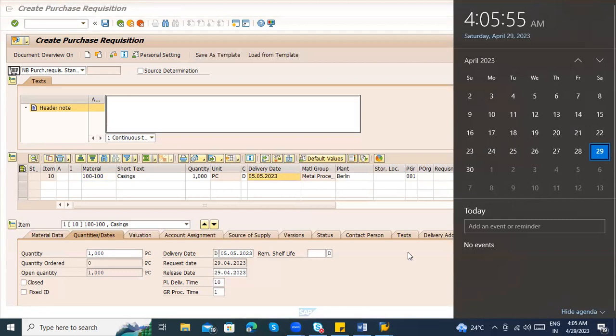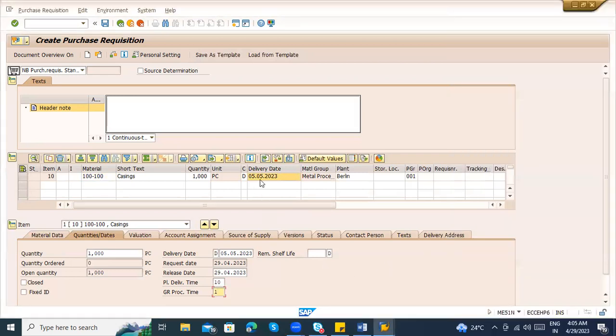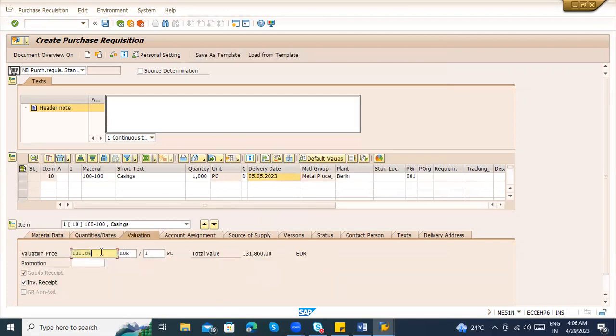But I'm just saying that my requirement is by the 5th. So if I get it before that, it's good. I'm just planning to get that stock on this delivery day. And the valuation will come, like prices, from the material master record.